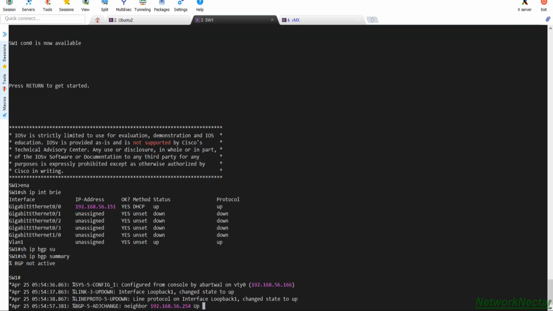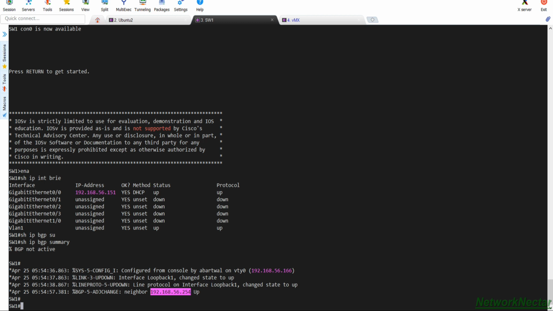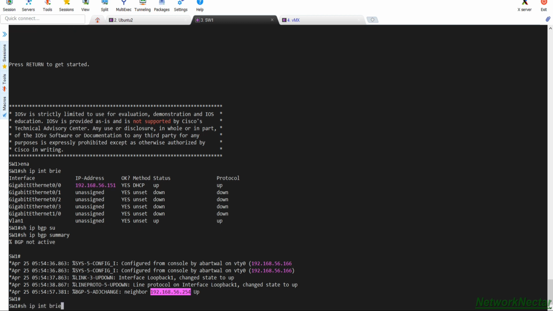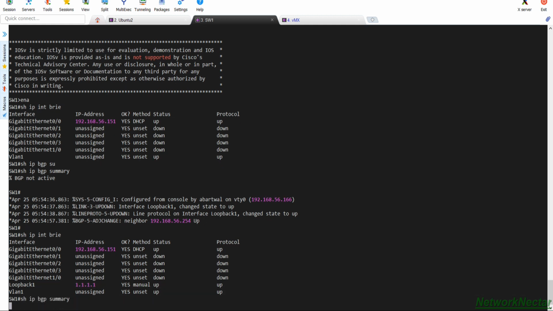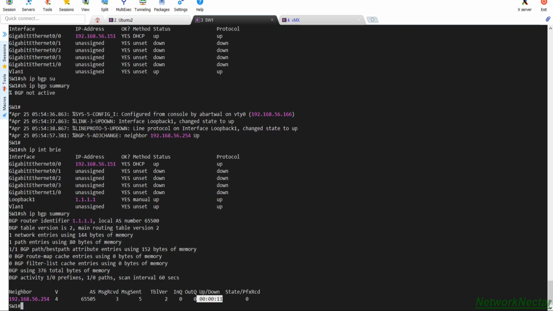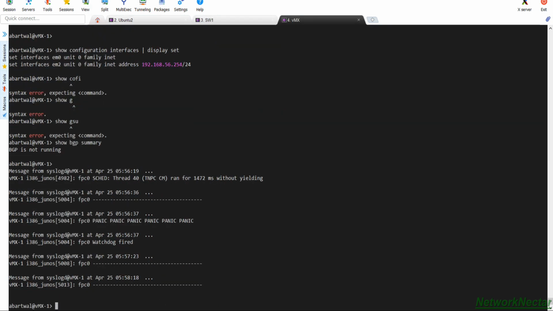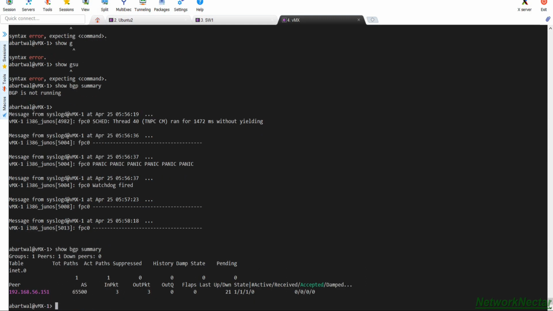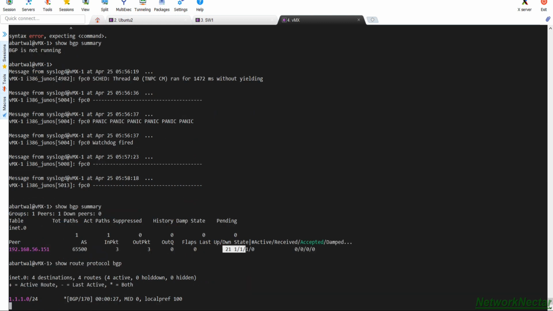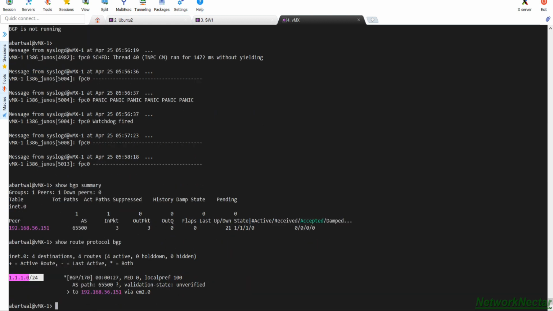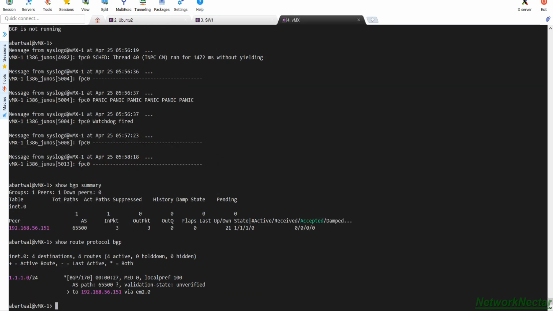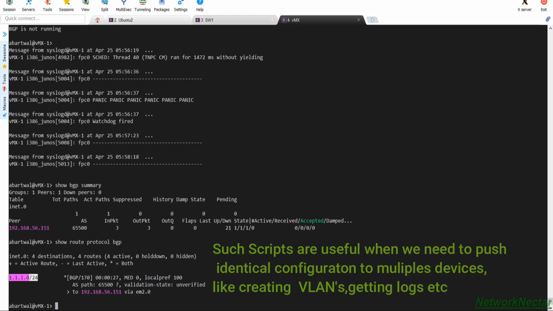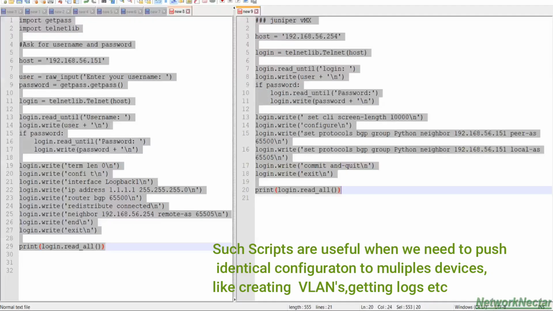So let's see. I can see the BGP came up. If I see the interface, I see the interface loopback 1 is there, and if I see the BGP, it is there. And if I go to this Juniper, I see the BGP is up since 21 seconds, and I can see that I'm receiving the loopback that we configured on the Cisco device, 1.1.1.1. So this was just a simple script that we have done for Juniper.